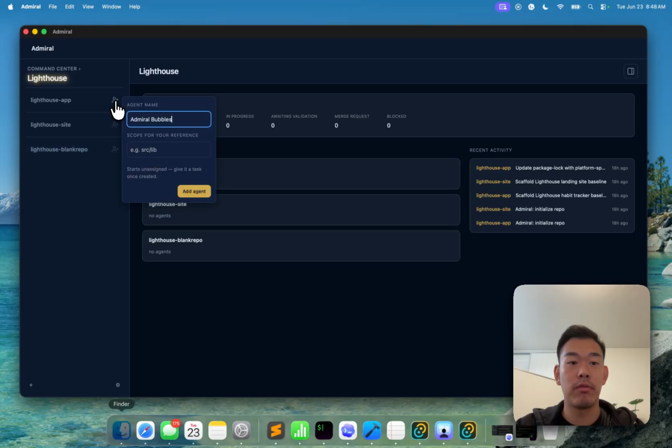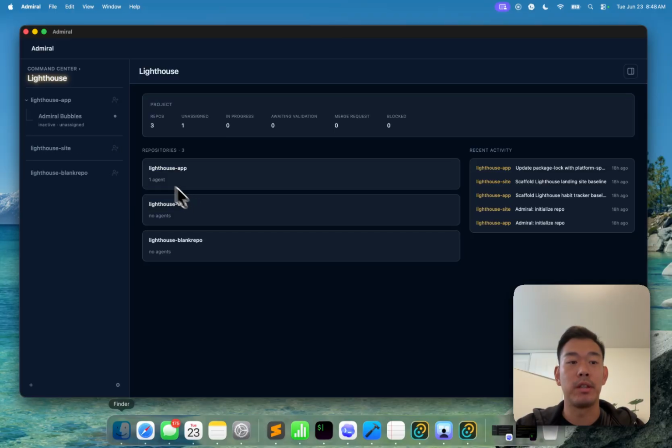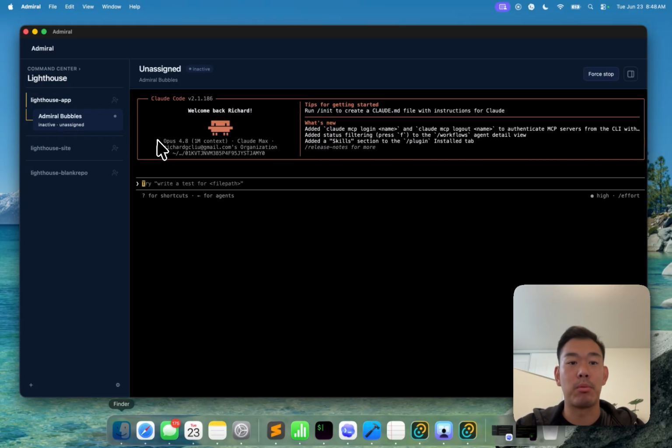Let's go ahead and first create one agent, Admiral Bubbles. I don't have a scope explicitly planned for it, so let's leave that blank. And let's go ahead and add agent. And then once I add agent, I'll see Admiral Bubbles here, okay? I can click into Admiral Bubbles, and now you'll see a version of my Claude that is now running.